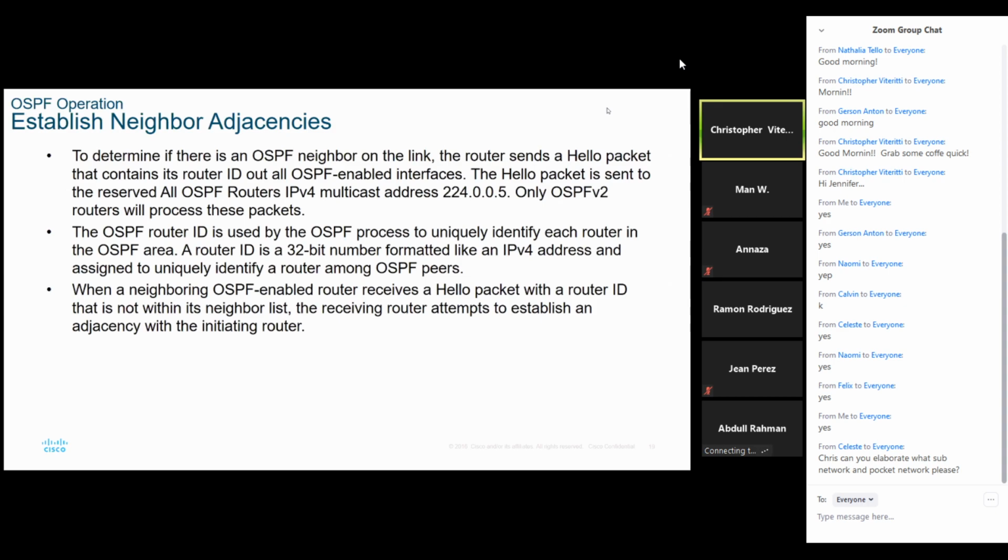The DR-BDR address is 224.0.0.6. What do you think the layer 2 multicast address is for that one? Yeah, you knew that. If you knew that, you would have hollered it out. Anyway, it's 01005E 000006. That is the layer 2 DR-BDR multicast address.